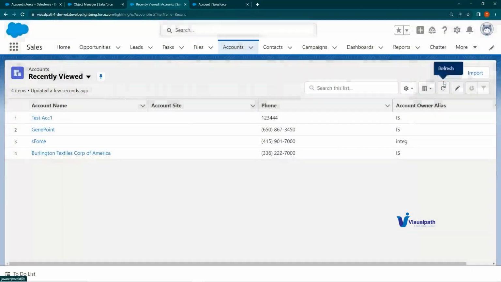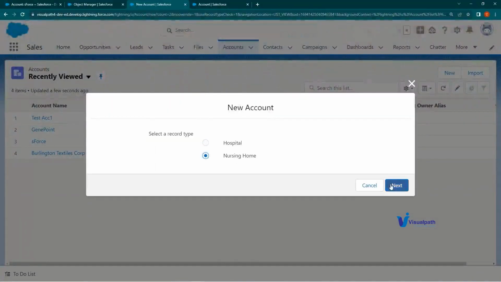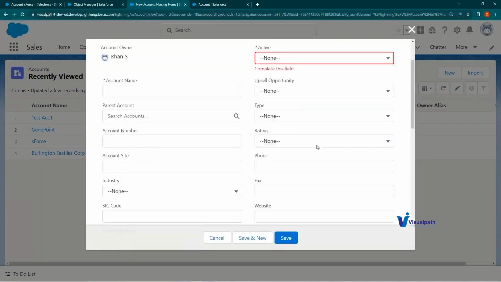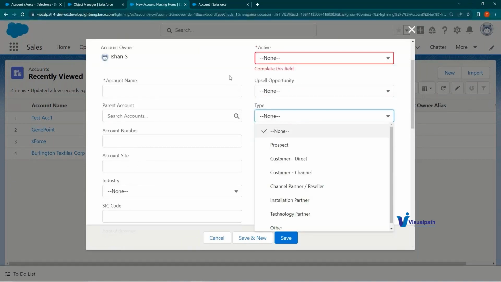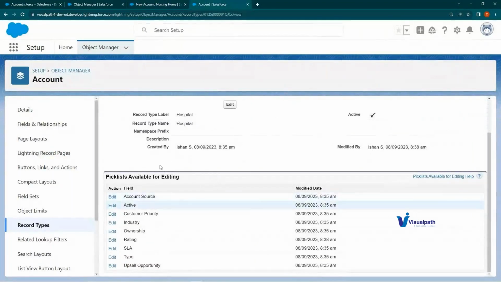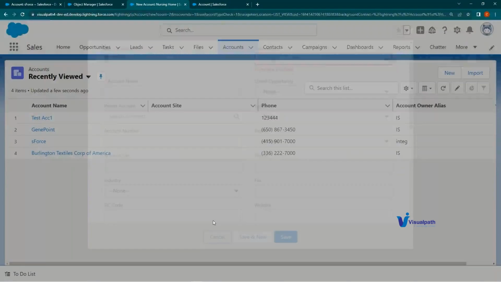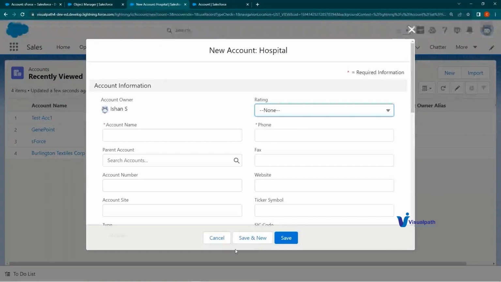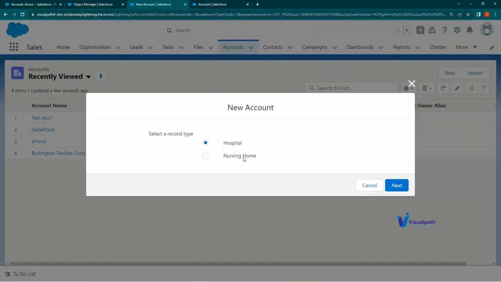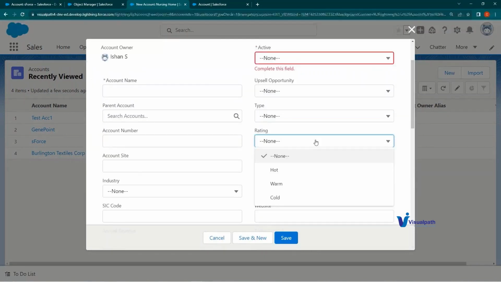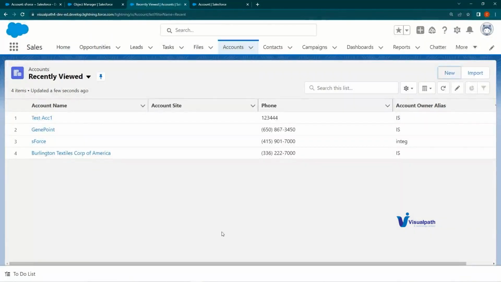But if I open the nursing one, sorry, nursing one does not have... what was the name? This is a different layout, no? So maybe that field is not added. Rating is added or not? Rating is added here. So in rating, if you see here, cold is coming, right? So pick list values also you can restrict based on the record. So I hope it's clear. Record type is also clear.